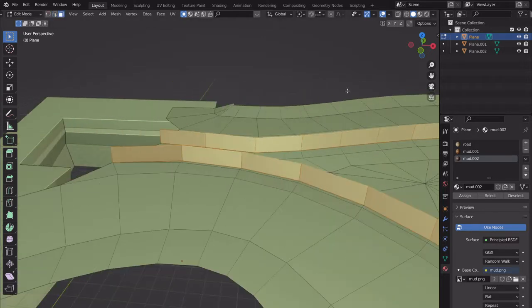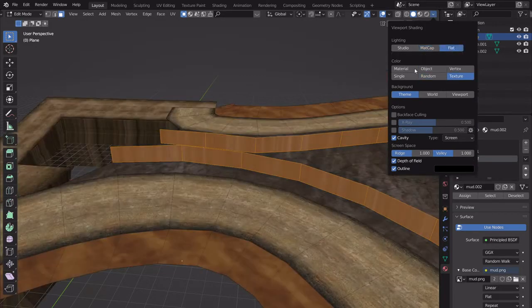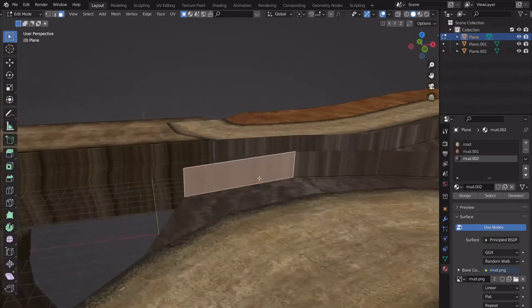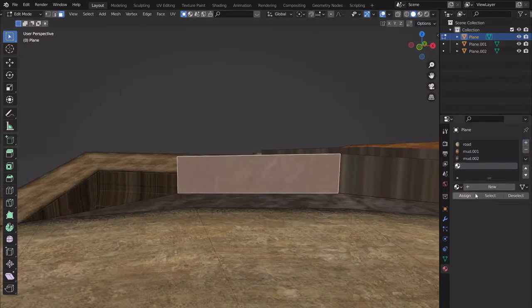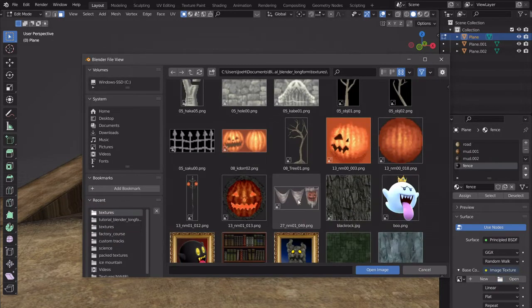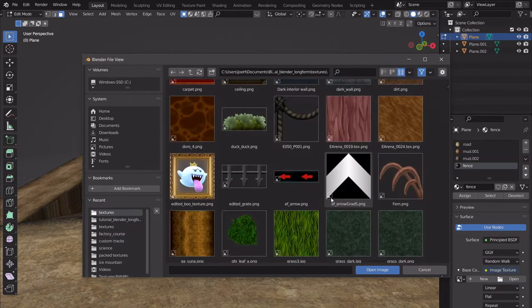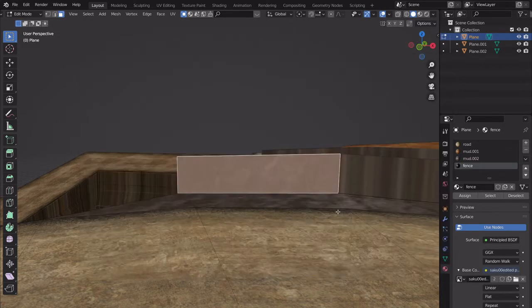So now for texturing this, go back to flat and texture. I'm going to first UV unwrap this. U U is to give a basic UV thing to it. And then I'm going to create a new material, call it fence, image color, image texture. And I'm going to find this fence texture, and I'm going to assign it to this plane.